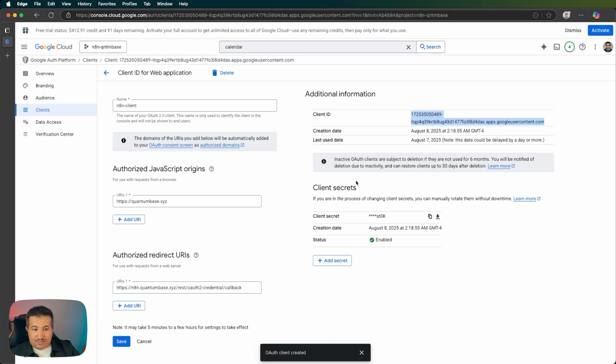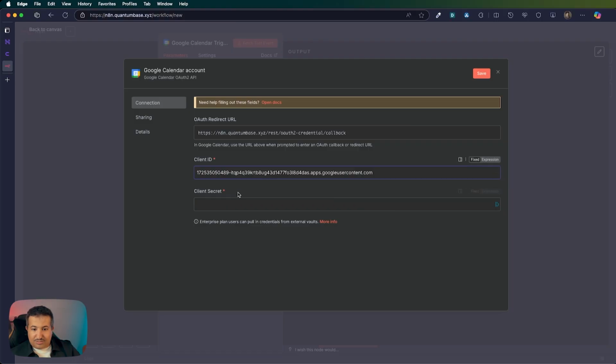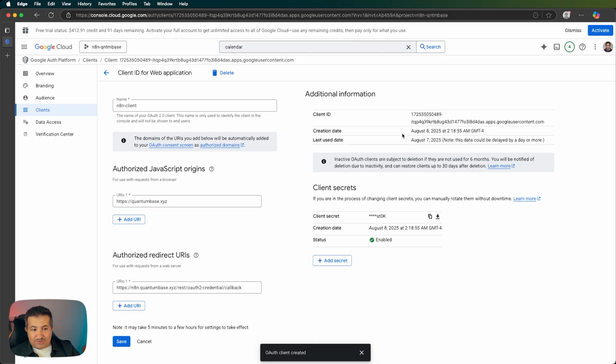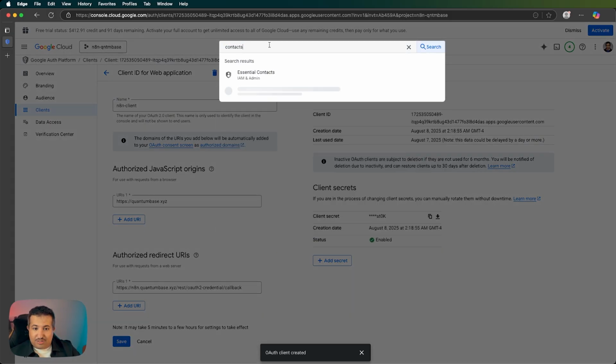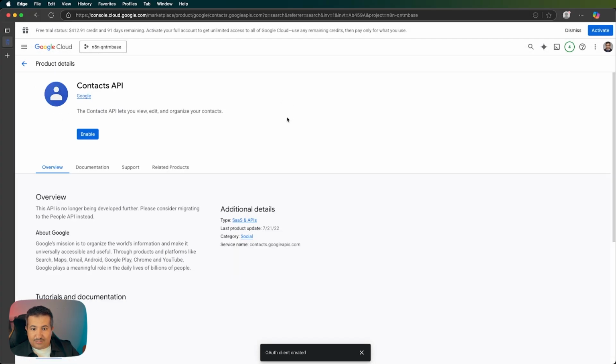Paste it here, copy your client secret, paste it here. And you're going to do that for every service, but you only do it once. So that's where you get it. It's always going to be no matter where you go. So let's say, for example, contacts. We didn't enable the contacts API.